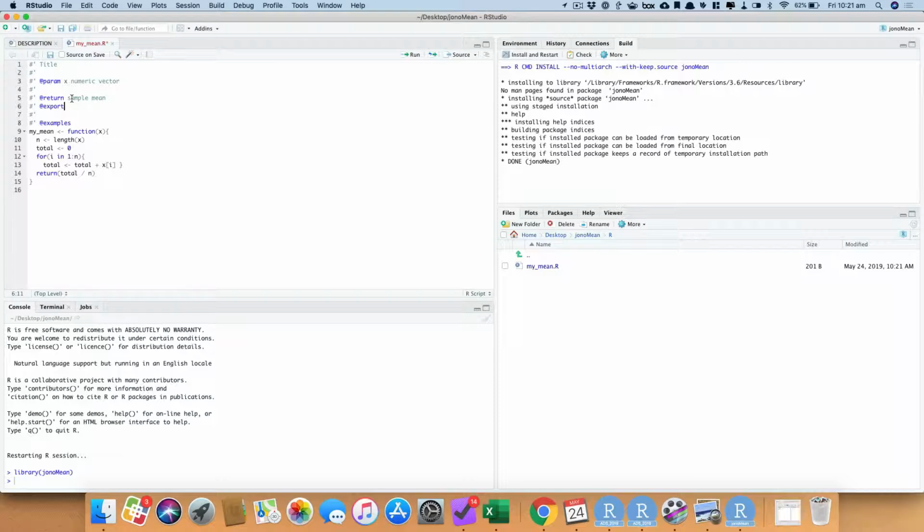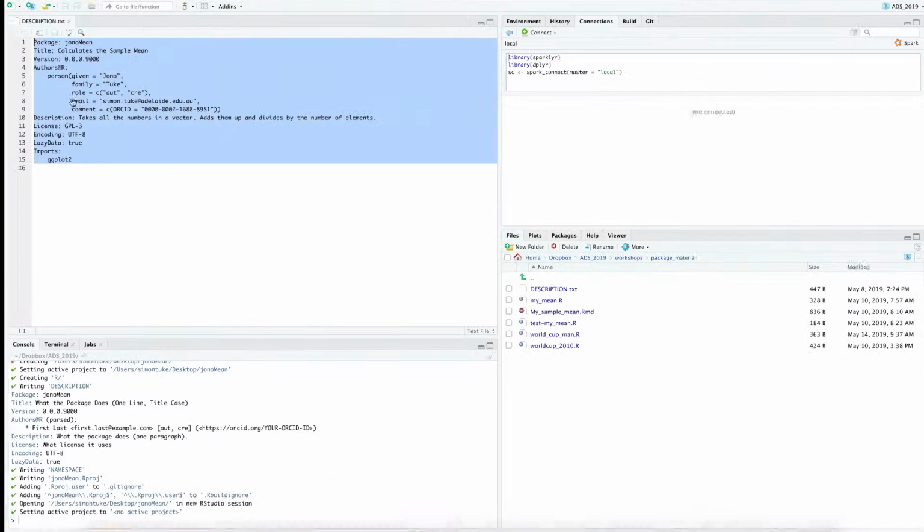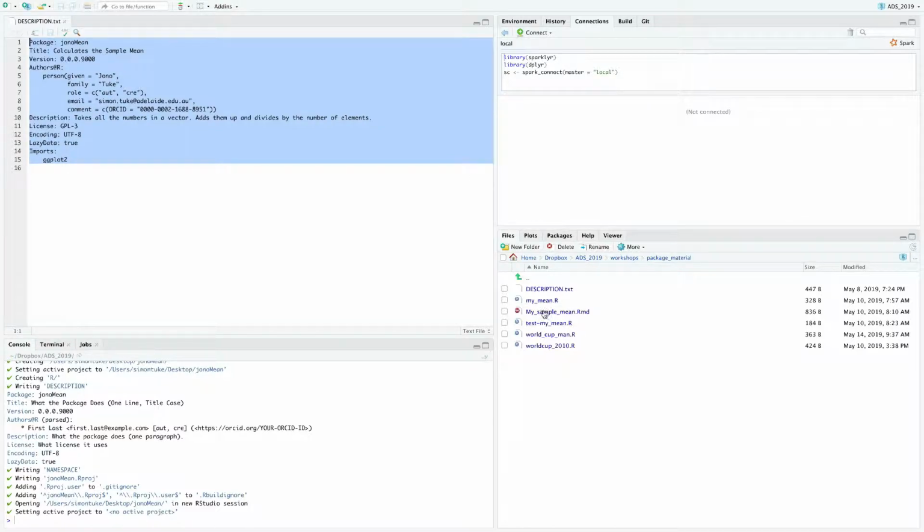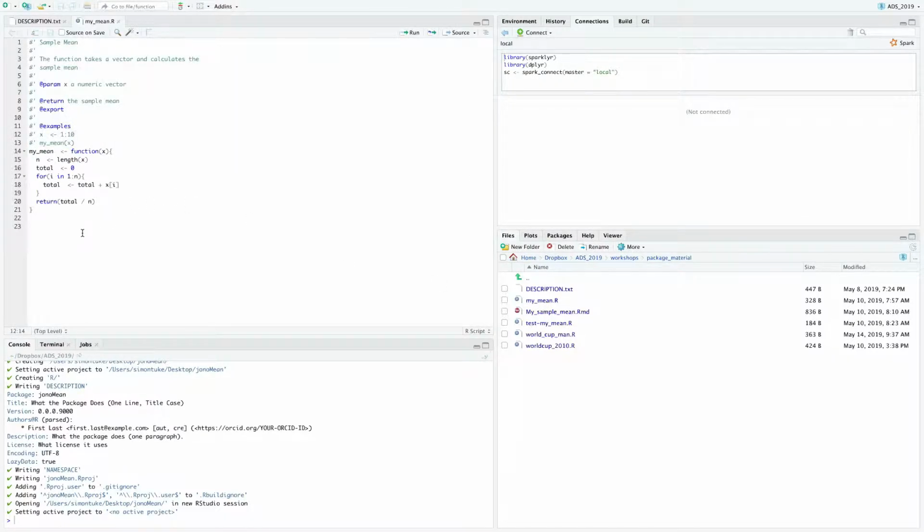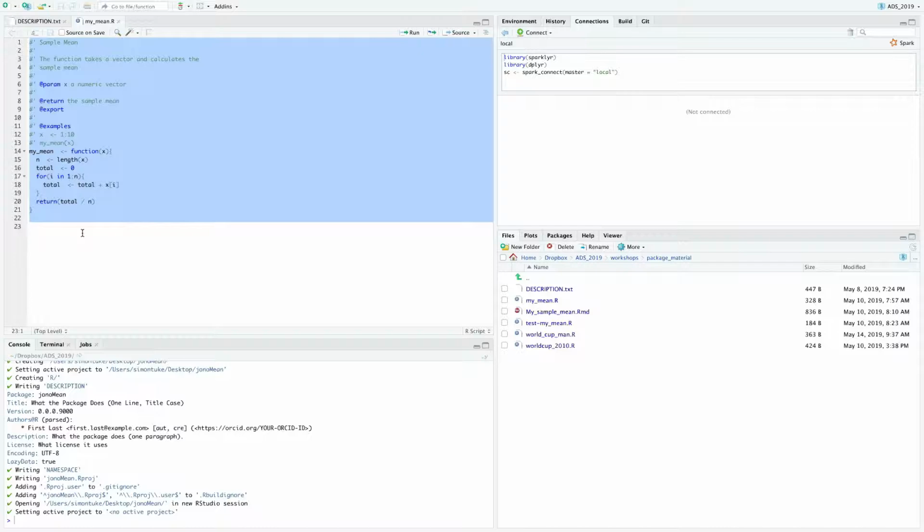Export is there. Basically what export says is that when people use your package, this function should be available. So if you don't have export, you can actually have hidden functions. You can still get to them, but they don't put help pages and everything. You can also put examples. In fact, if we go back to my ADS and look at my mean, here is a better mean function.